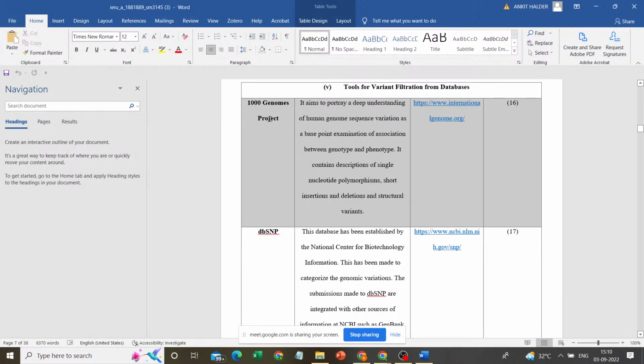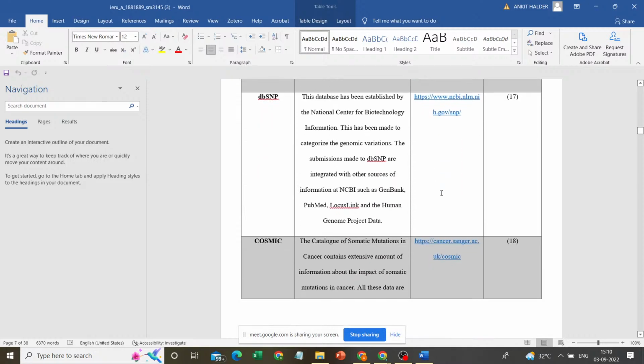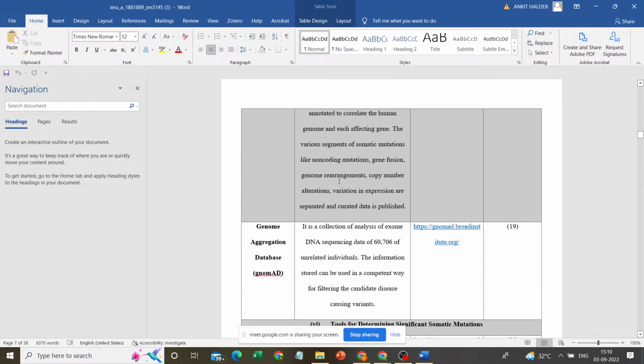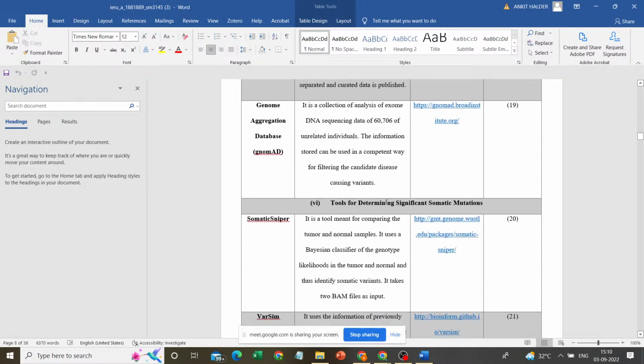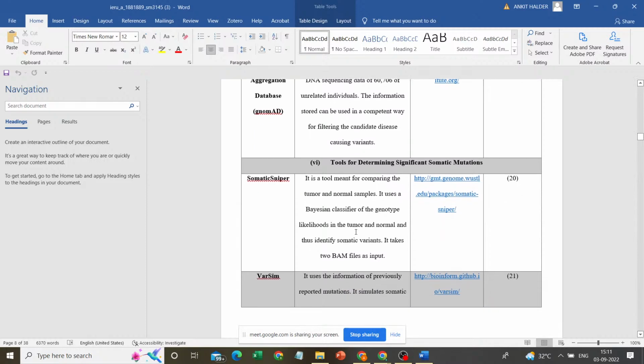databases. So different databases are there, like 1000 Genomes, dbSNP, COSMIC, where you can get an idea of the different reported somatic mutations or single nucleotide polymorphisms that have been reported by different researchers, and how you can integrate them with your data, like COSMIC, then the Genome Aggregation Database, then tools for determining significant somatic mutations. There are different kinds of mutations you will get, so which were the significant ones?